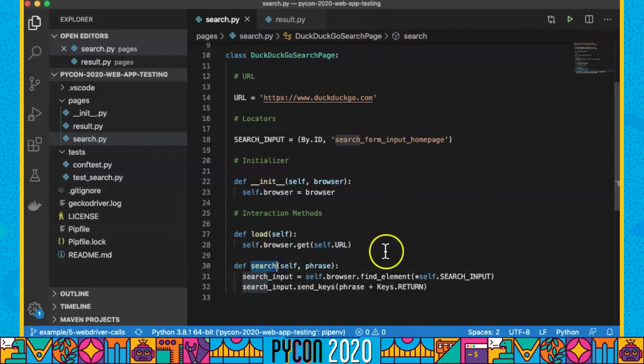The search method is a bit more interesting, because the search method needs to do a web element interaction. So first what I need to do is get that web element. And I'm going to use the self.browser.findElement method. As you recall, the findElement method will return an element object representing the element as found by our locator. The locator I want to use is this search input locator that we implemented in the last section. So I'm going to pass that into this findElement method.